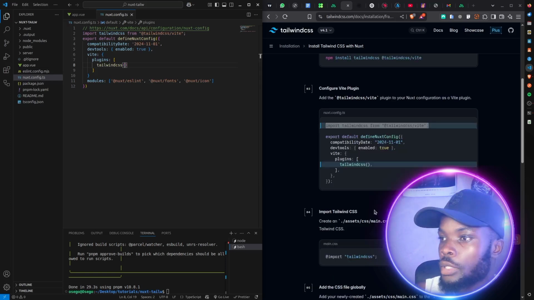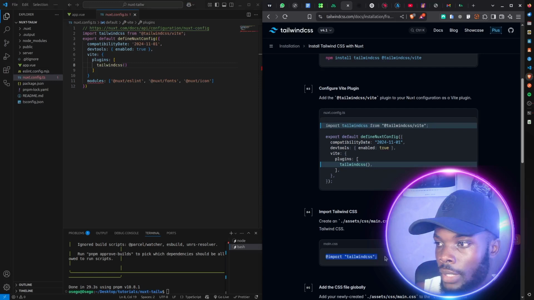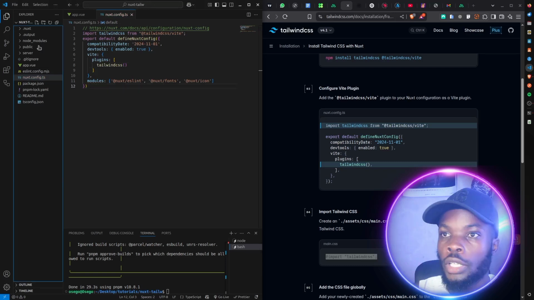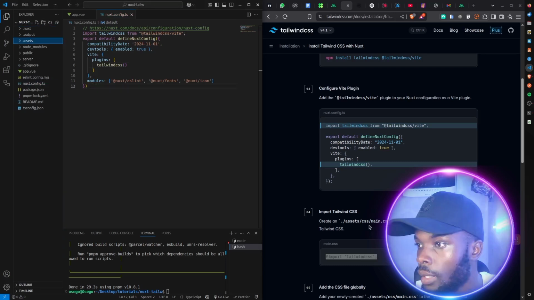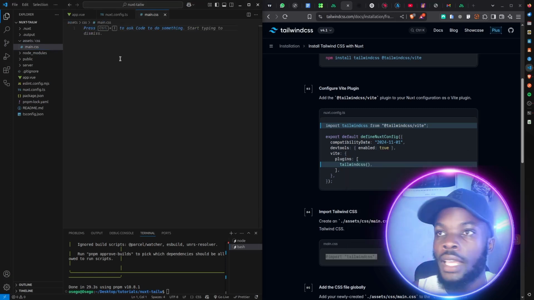Next, we need to import Tailwind CSS. So what we need to do is create an assets/css/main.css file and then add the import of Tailwind CSS. That will import Tailwind CSS into our styling sheet. So I need to just create a new folder here, name it assets, and then under assets we call it css folder, and then add a file main.css. Inside that file I need to copy this and then import it right there. The next step is to add CSS globally.